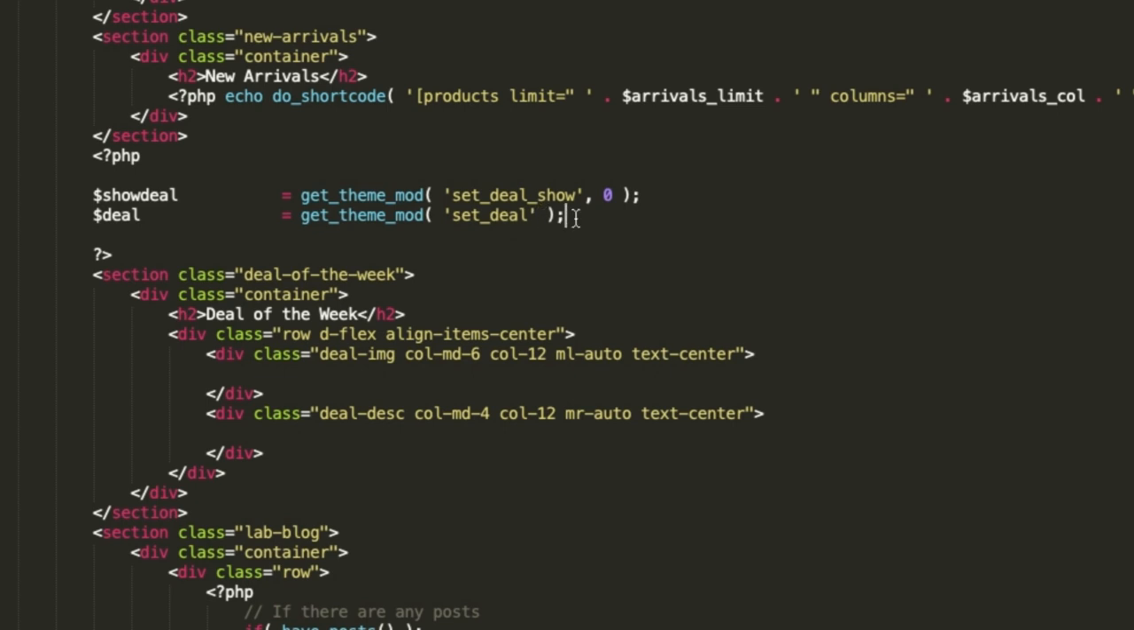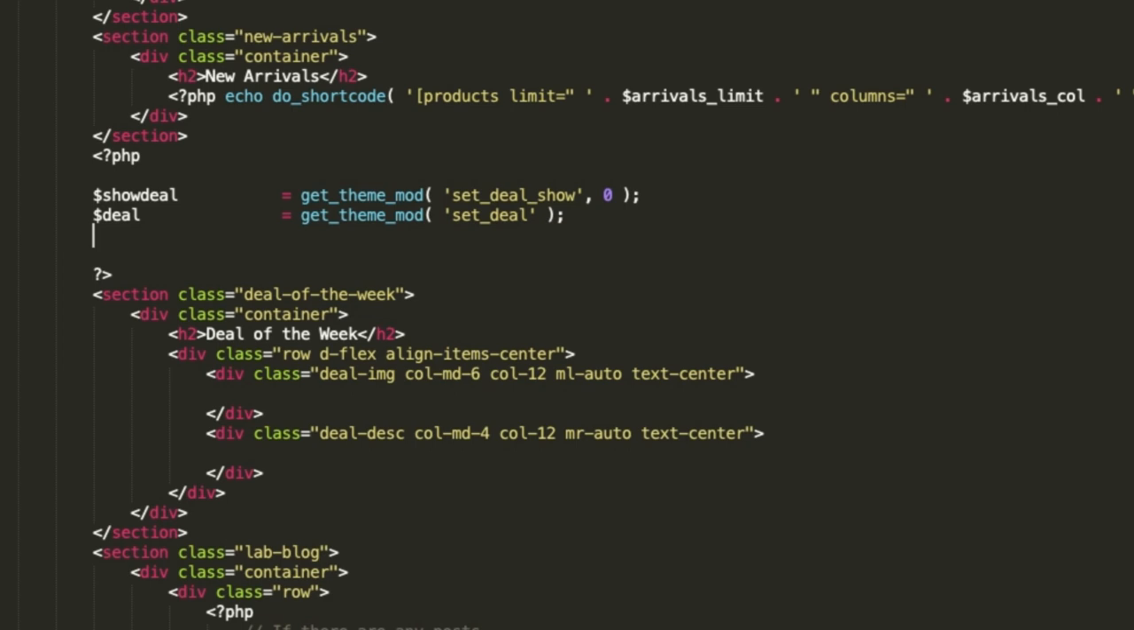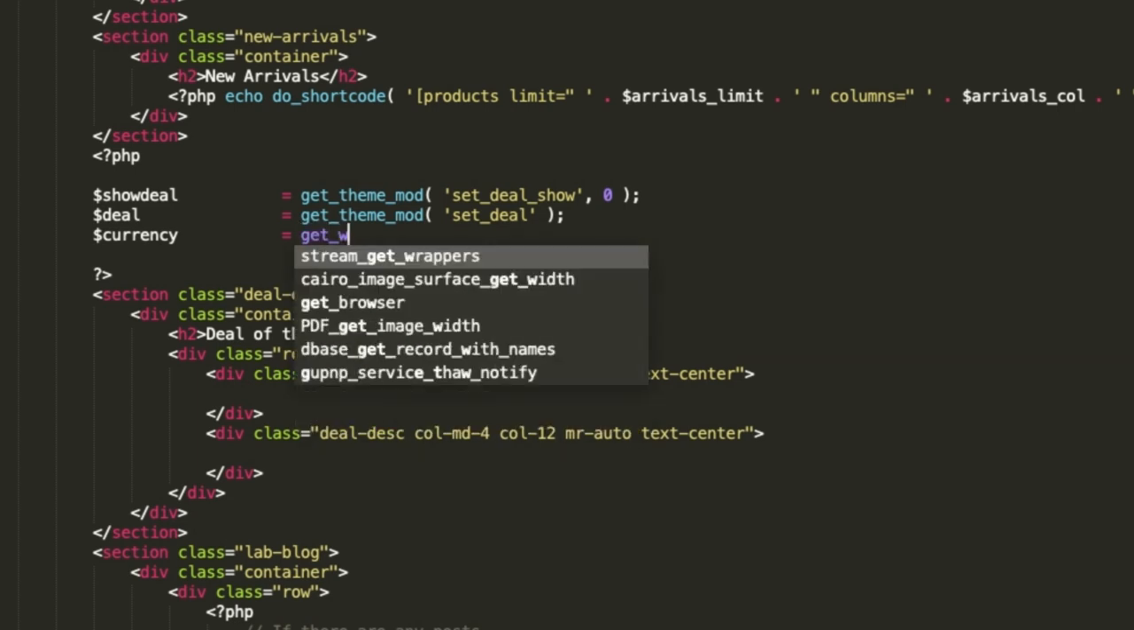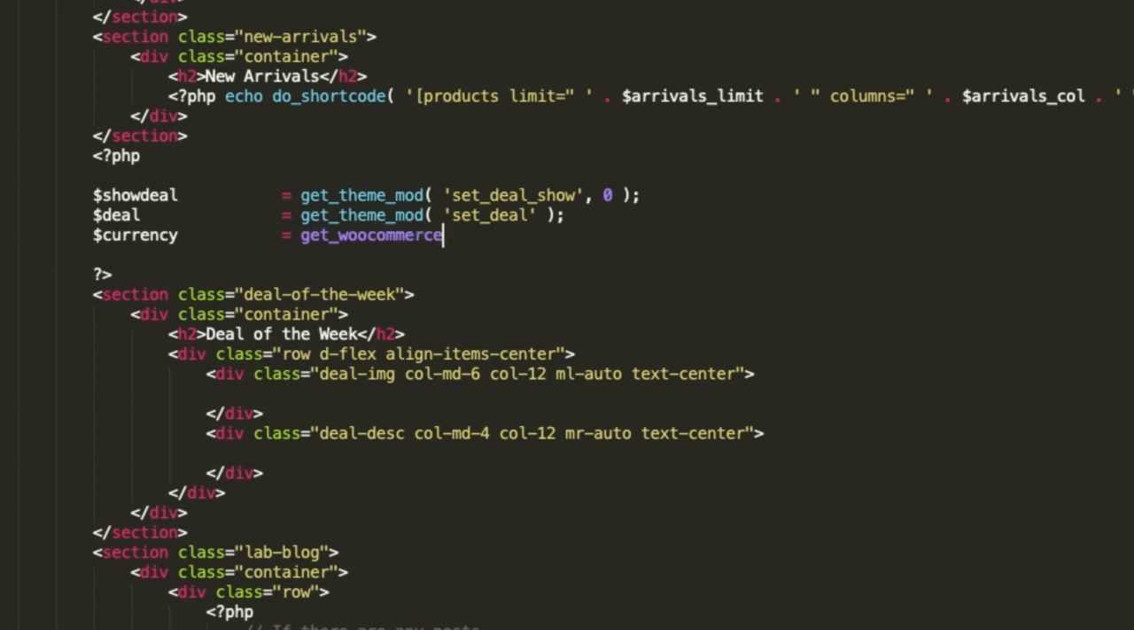Another thing we need is the currency symbol that is being used in the store. As this varies from country to country, from store to store, we cannot use a fixed value. It has to come from the WooCommerce settings. So let's create a variable. The name will be currency. And let's say it gets the value of a WooCommerce function called get_woocommerce_currency_symbol.